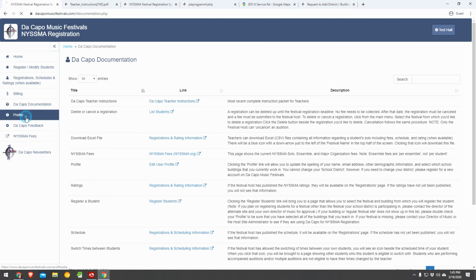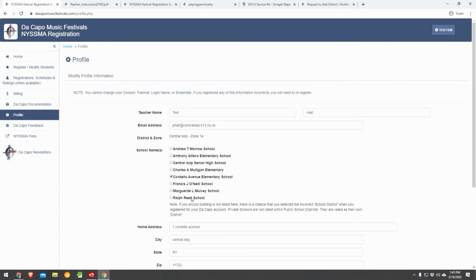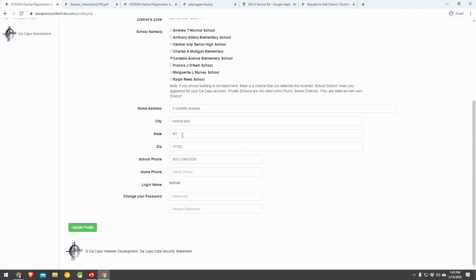So the profile's right here, and from here you can add buildings in which you work, or if you don't work in the building next to you, you can unclick it. Down here you can change your phone numbers, or you can change your password right here.